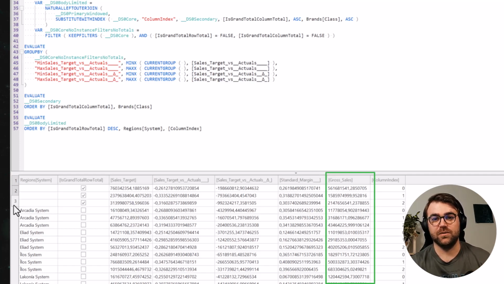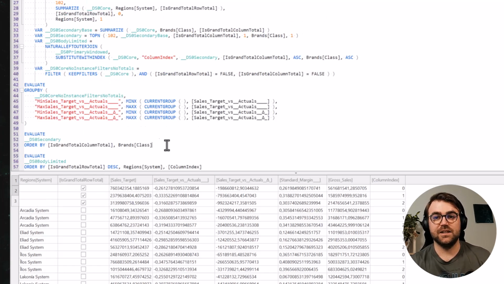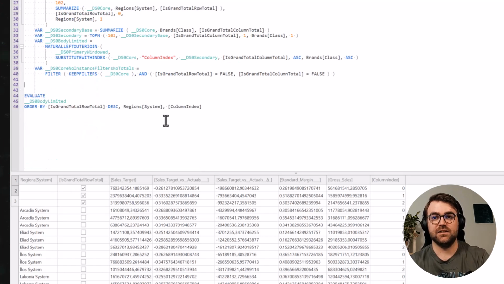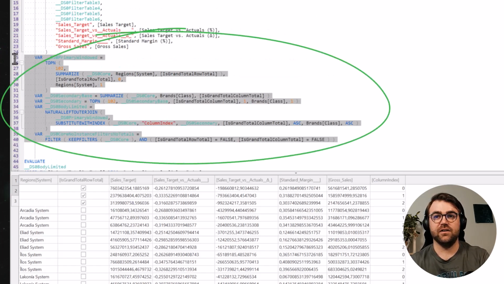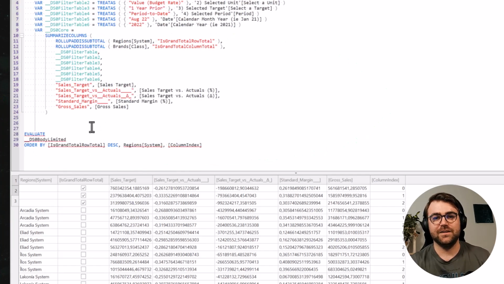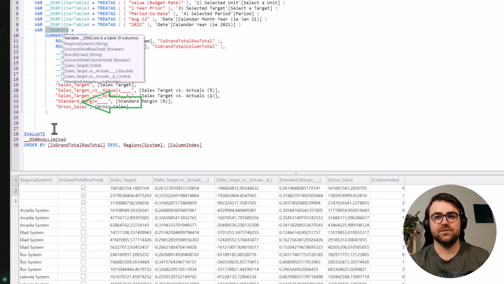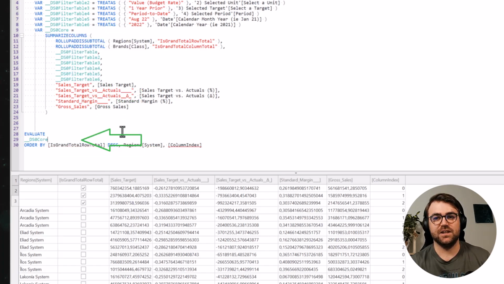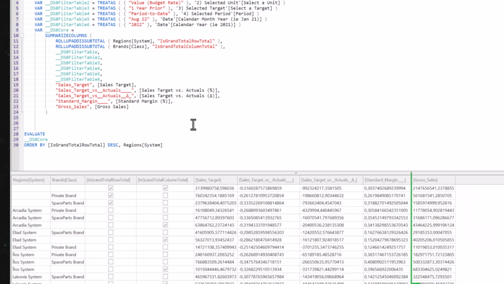To make it easier, I can also clean up my query and remove all the parts that are not needed. So I can take away the 2 unnecessary evaluate statements, as well as a lot of the variables that are not used in the core query itself. I then need to replace the variable that has my summarized columns into my evaluate statement, as well as cleaning that up. Running this query, I now get the result right away.